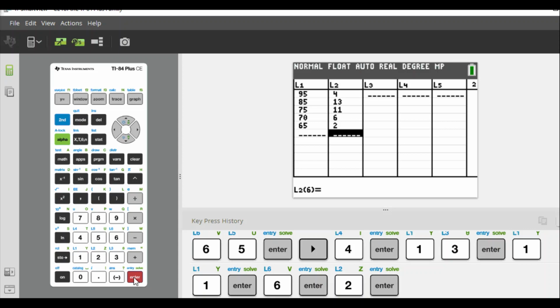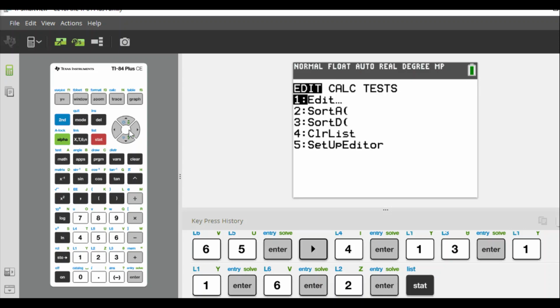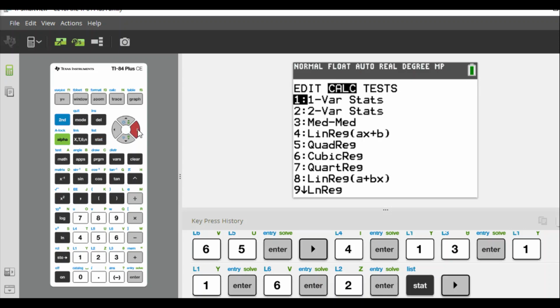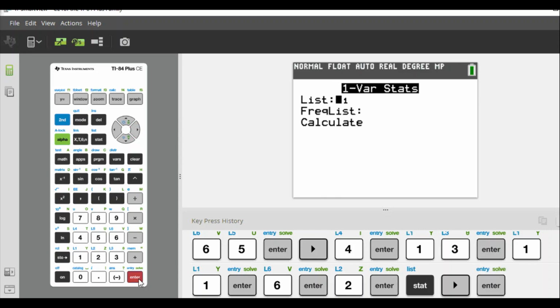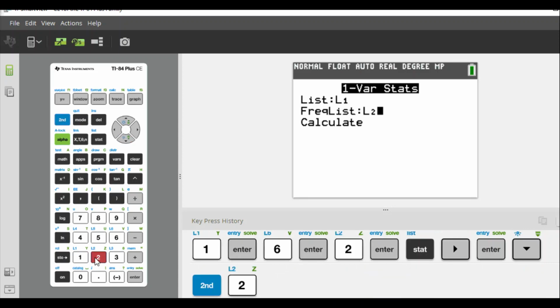We're going to press Stat again, but this time, instead of Edit, we go to Calc. Because in this case we have test scores and the frequency, it's only one variable. Therefore, we're using One-Variable Stats. So enter. Now the list is L1, but we need to add our frequency list, which is L2. To do this, we hit second 2. Okay, and then enter, and enter again.